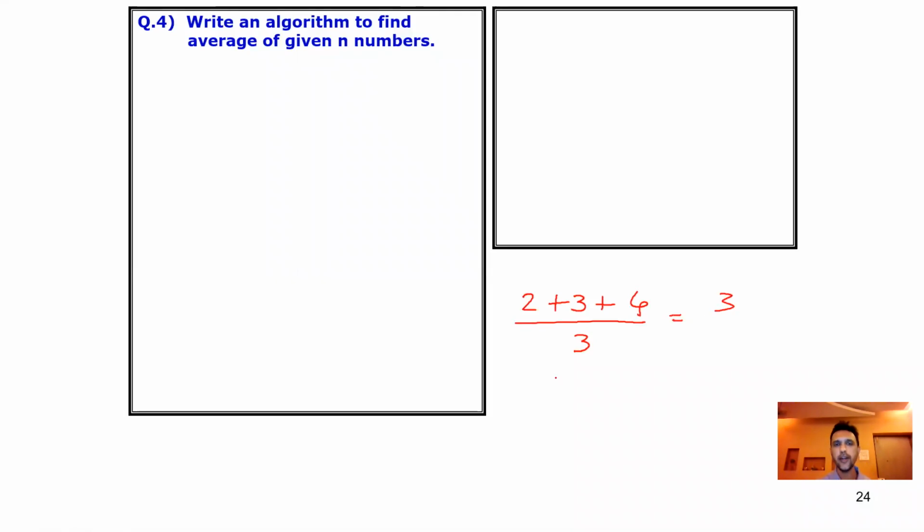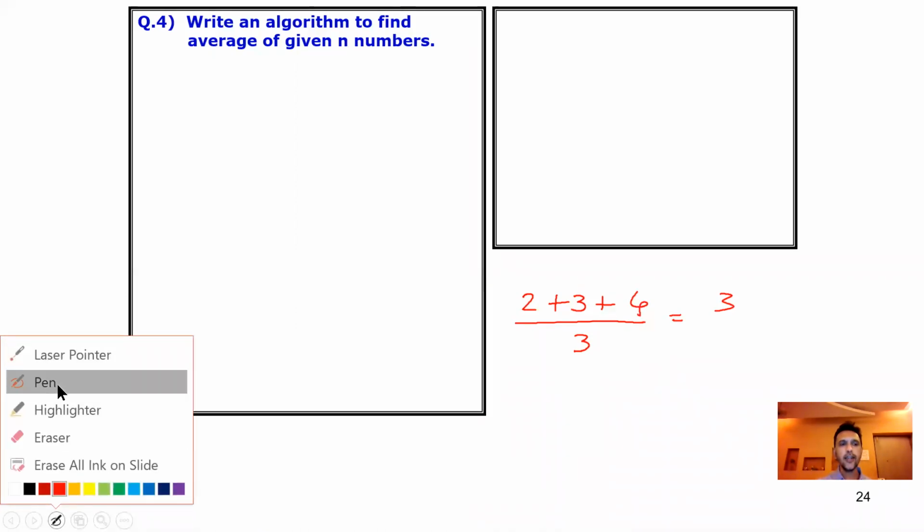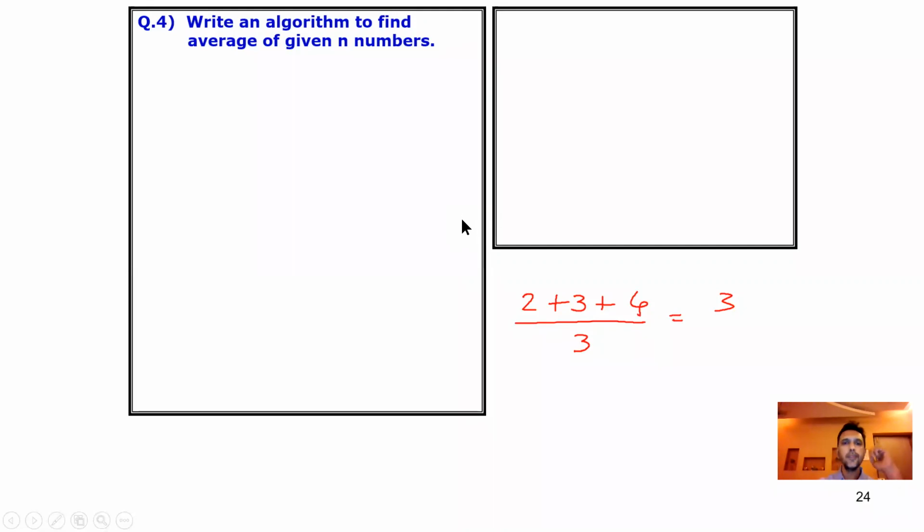I'm sure everybody understood the question. Now, let's start with the answer and let's understand how this is different from others. So, as usual, step number 2: start. Here also we'll need variable sum because we want to find sum, and variable i. Now, why variable i? You'll come to know very soon.